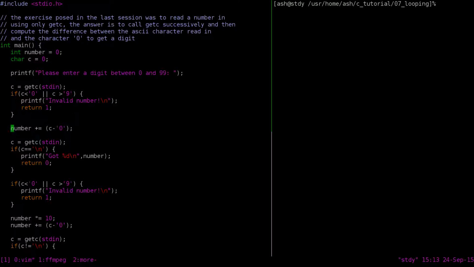So that gives us our first part of the number. Now we need to get the next character. So we read in the next character. If the next character is a new line, that means the person just put in a single digit number, and we say we got the following number, and we print out the actual number they got, and then exit the program. Otherwise, if it's not a new line, that means they entered another character.